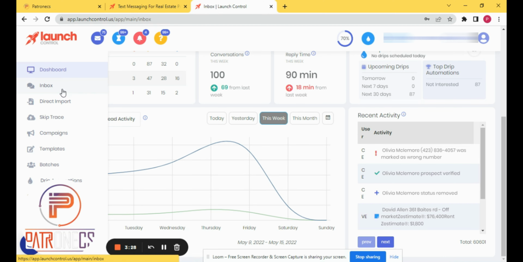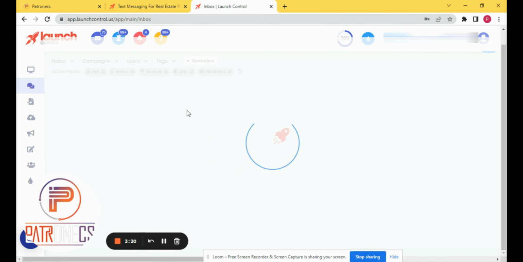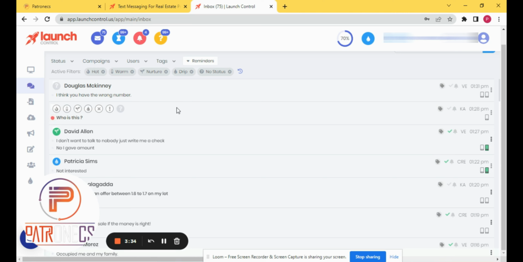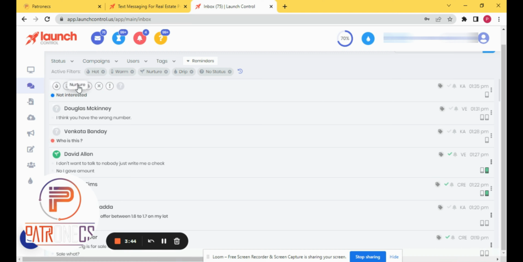If I click on the inbox, here you can check all the inbox messages that you are receiving after the campaign you have run. All of the incoming messages will be here and you can respond to them directly from here, and you can assign any of them. You can see that currently I am receiving messages from the leads with which we have started the campaign.